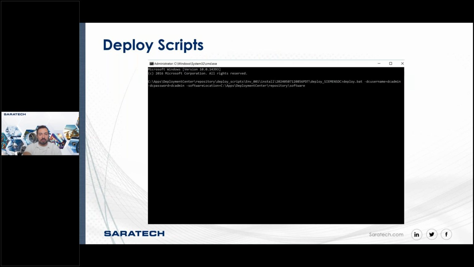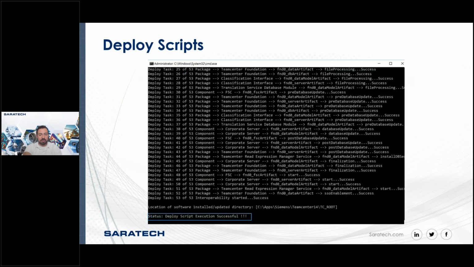Here we remove the diagnostic check, and now we're just going to let Teamcenter run. This is very similar to a silent script for those of you that have used it before. It just runs in the command prompt. There's nothing for you to do. It just gives you the output of what's done in the back end. Once it's completed, it will tell you the deployment script execution was successful.